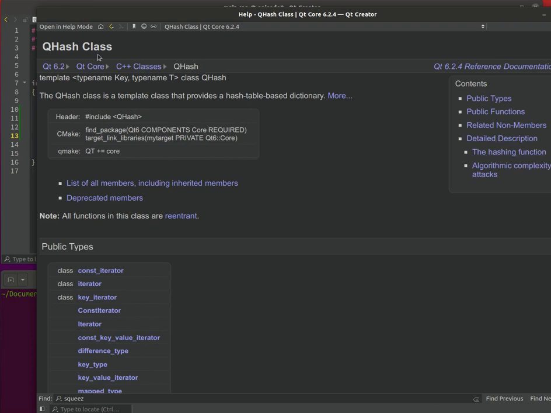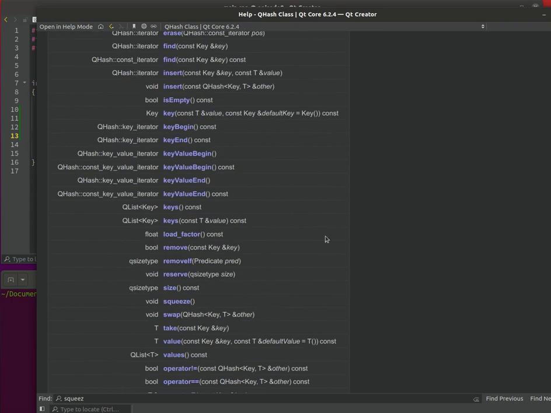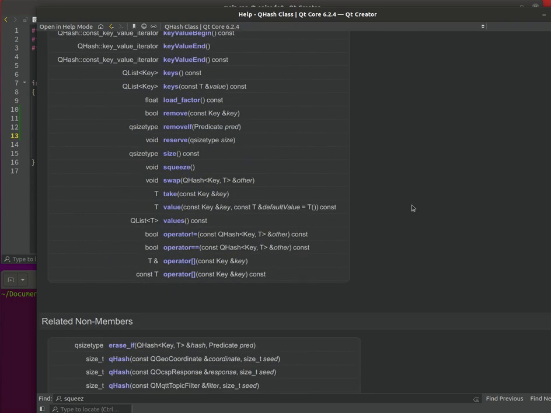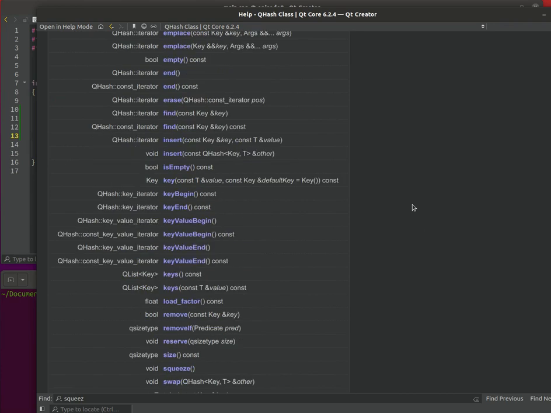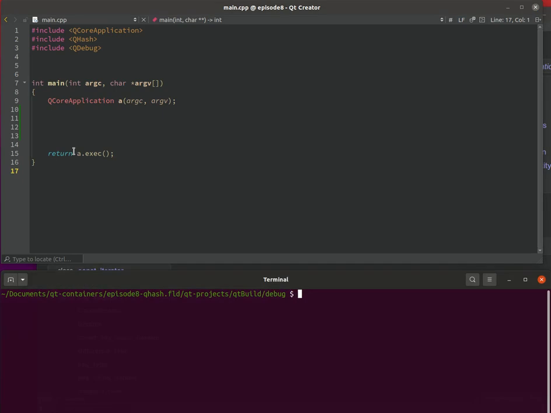Today we're going to look at QHashes. QHash is pretty neat. The difference between the QHash and the QMap is the QMap is sorted, and the QHash is not. So let's take a look at some of these really neat utilities that we can use with the QHash and how it operates. Let's get into it. Here we are.